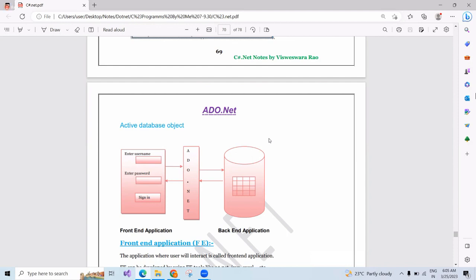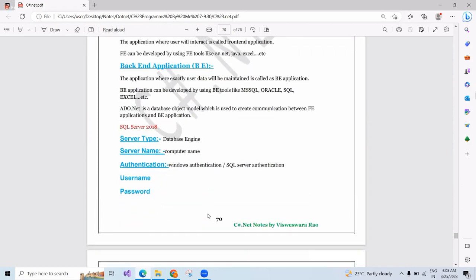For the backend application, we cannot save one value into database directly. So that's the reason we are opting for ADO.NET. What does ADO.NET mean? Active database object. That's what yesterday I have shown.